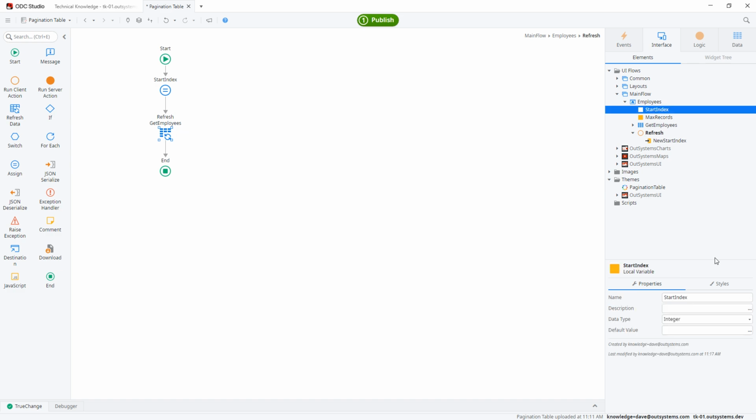We need to make sure that the local variables are properly defined. By default, we will start with the start index as 0, meaning the first record. For the max records, we'll set a default number of 5, meaning we want 5 records per page in the table. When the user changes page and the refresh action runs, it will take into account the current start index and the max records to determine the new starting index for the new page.